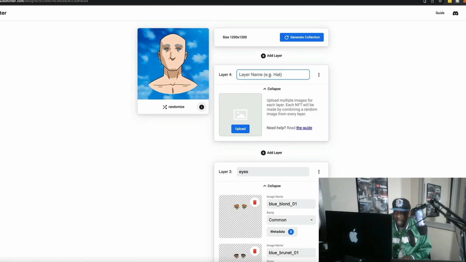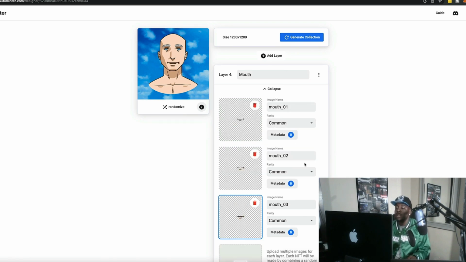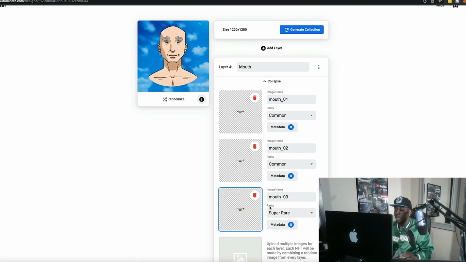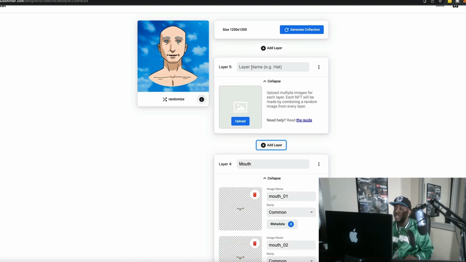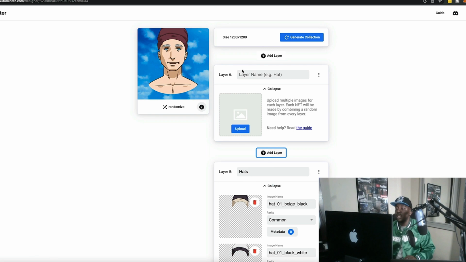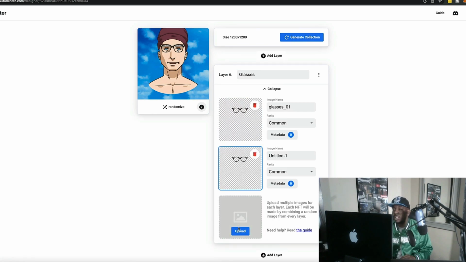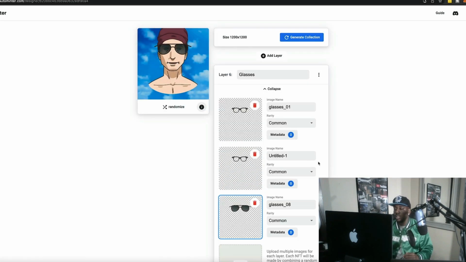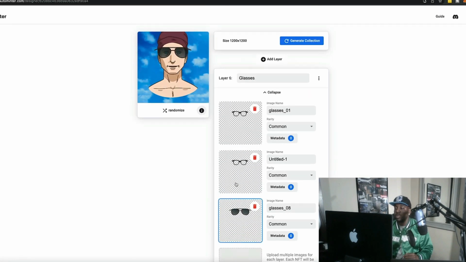Now let's add the mouth. Now we've got the three mouths in. We're gonna make the smile ultra rare too. He's gonna be looking like this, and this will make the smile super rare. Then we go to the next layer, which is gonna be the hats. Boom, got the hats in there. Last but not least, we've got the glasses. We're only gonna do three sets of glasses, and I'm doing that on purpose because what I figured out was a lot of these glasses look the exact same. So there it is.